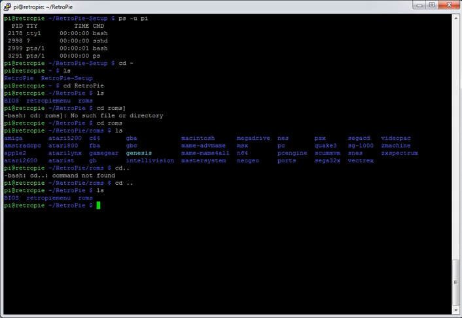There's nothing else really you need in this directory, except if you've got a BIOS for a system that it insists on, you can put it in the BIOS directory there. Like Amiga, for example, you'd put the Kickstart ROMs in the BIOS directory.